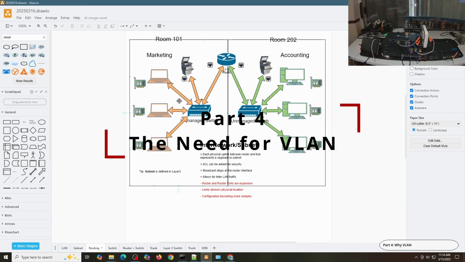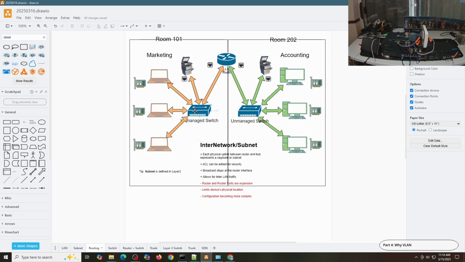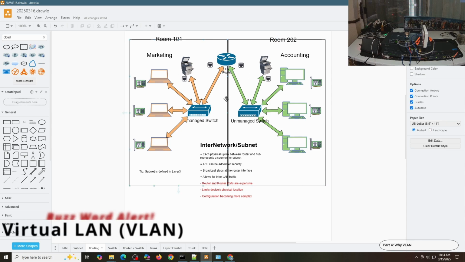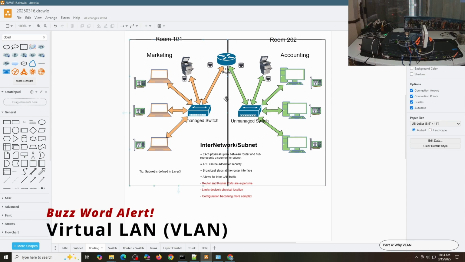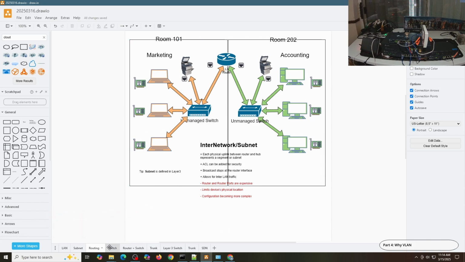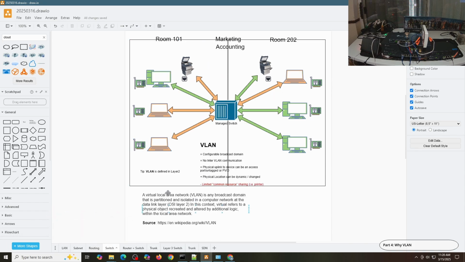However, moving them from one place to another is not as easy because of the nature of the unmanaged switch. You cannot just configure these unmanaged switches to have different networks. And that's where virtual LAN comes into play. So let's define what a VLAN is. Like the LAN, I also copied an excerpt of the definition of VLAN from Wiki. I'll put the link in the description.